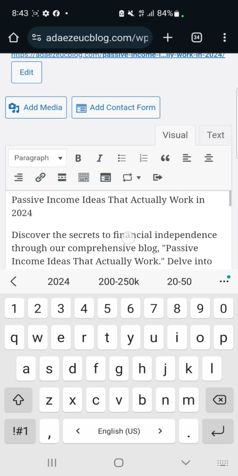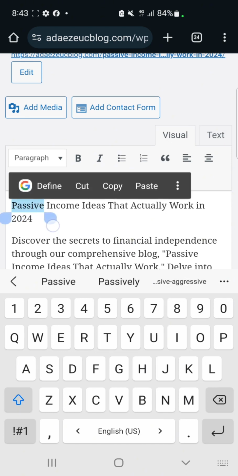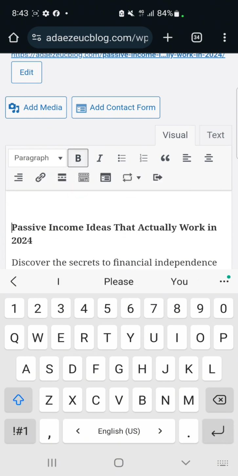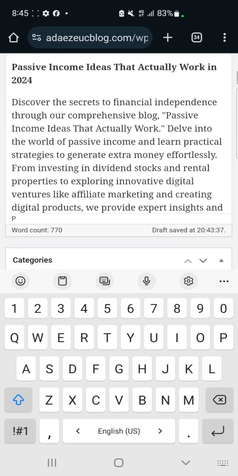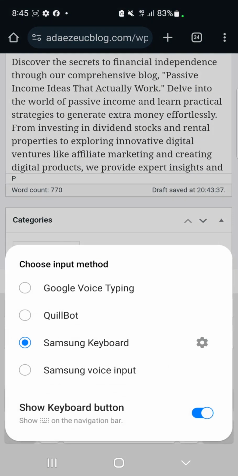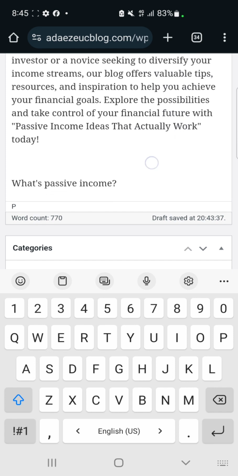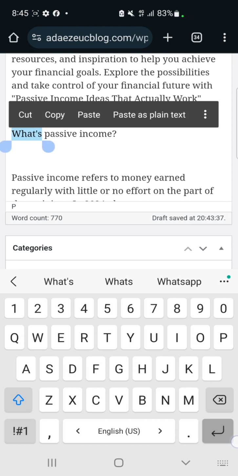So I'll leave this one like this. So I'll create a space for image. I'll be adding image here. So we are going to add image here, but I'll come back to that. Let's format. So I'll put this in.